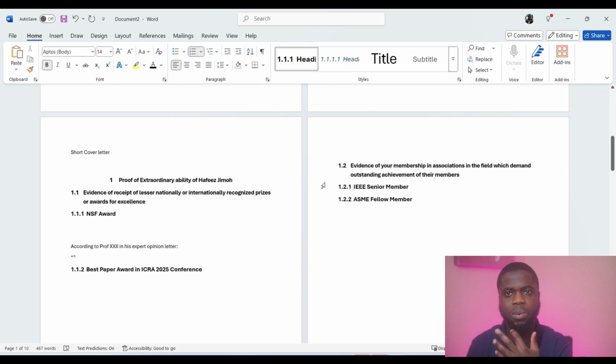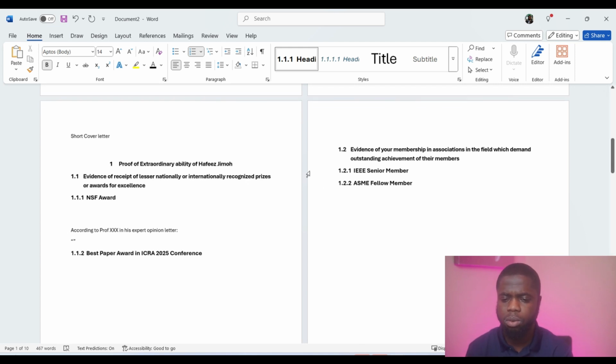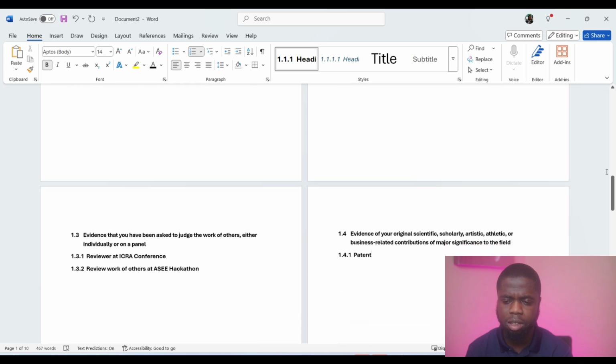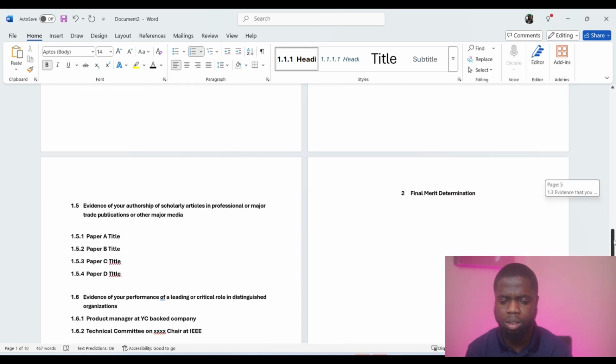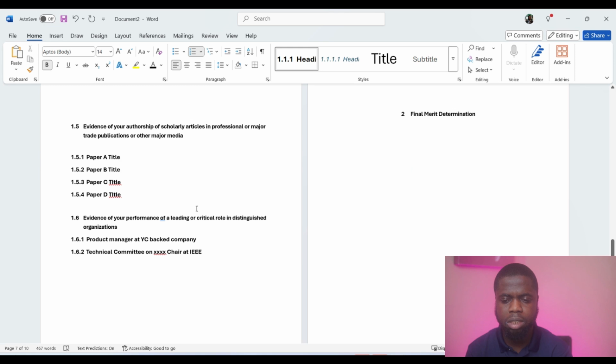Again, you want to make sure that you put all the details that you are supposed to put in each subsection. You understand? So you put all of them there. Once you're able to do all these, then you are beginning to have a good petition. You are beginning to develop a strong case for yourself, and you just continue to write it. So the final merit determination, I think I've talked about it in my previous video, or you are going to see it somewhere where I've talked about all these things.